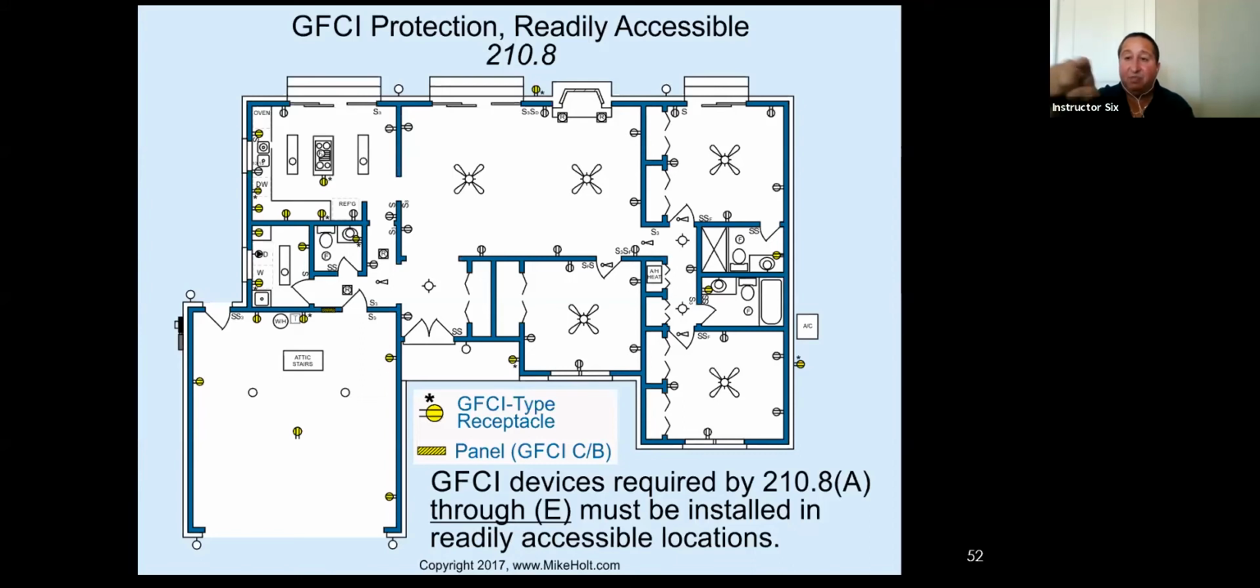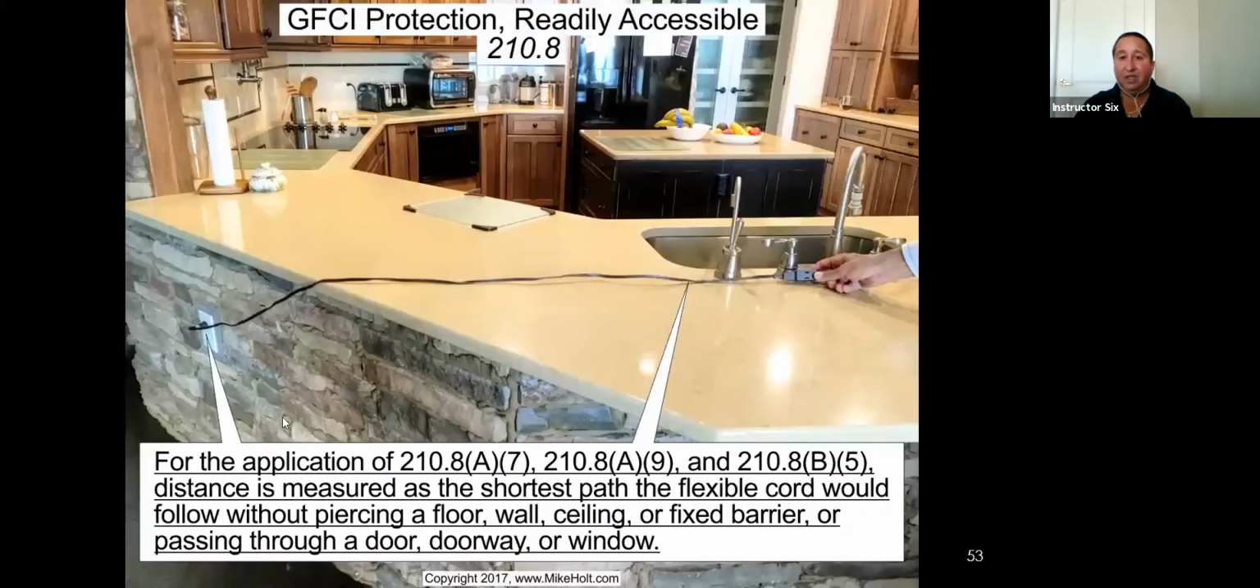Okay, you have the test button and everything, that has to be readily accessible. Not if you're downstreaming, you have a receptacle on GFI, that doesn't have to be readily accessible, but the actual actuator that you turn on and off has to be. Okay. And here we go back to the readily accessible, and you could see it'll apply for A7, A9, and B5.